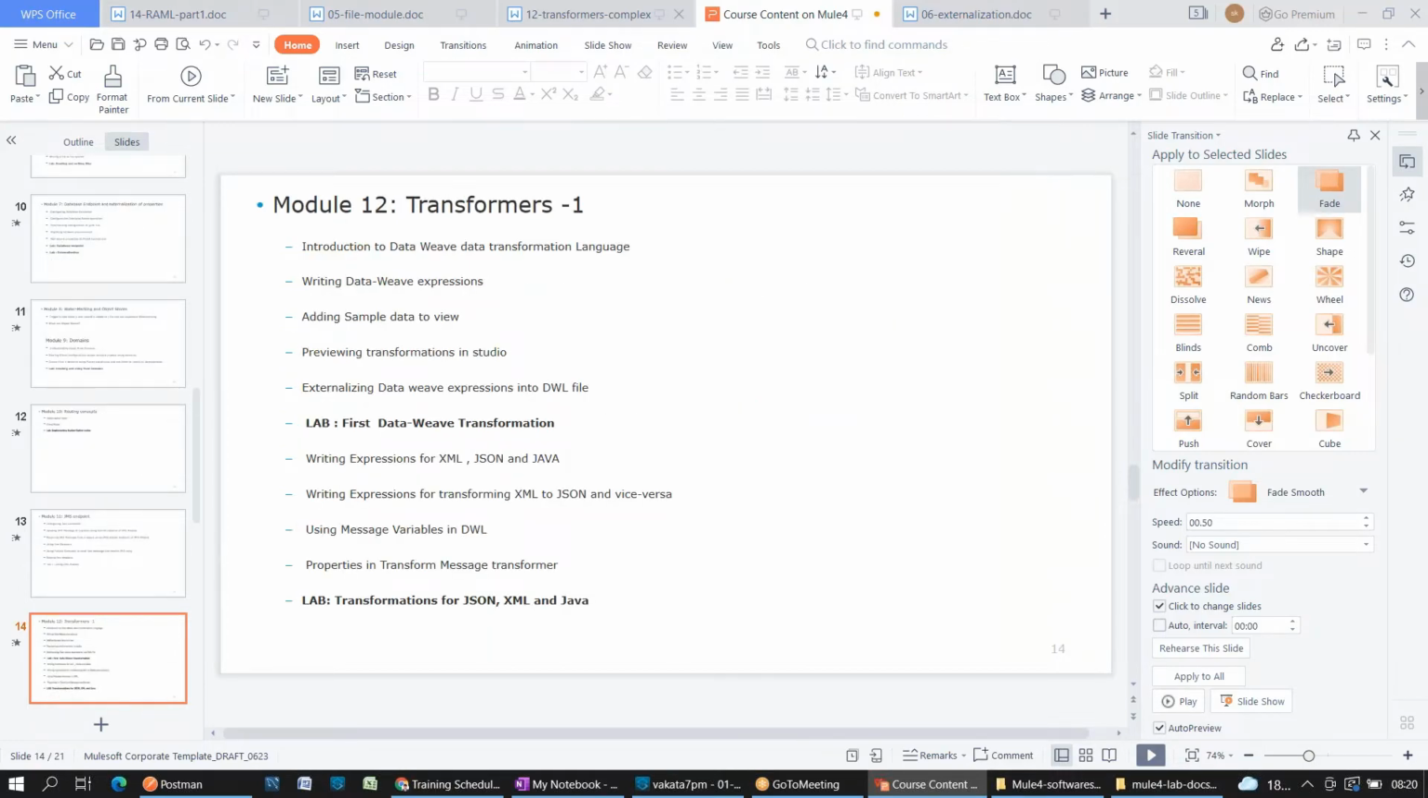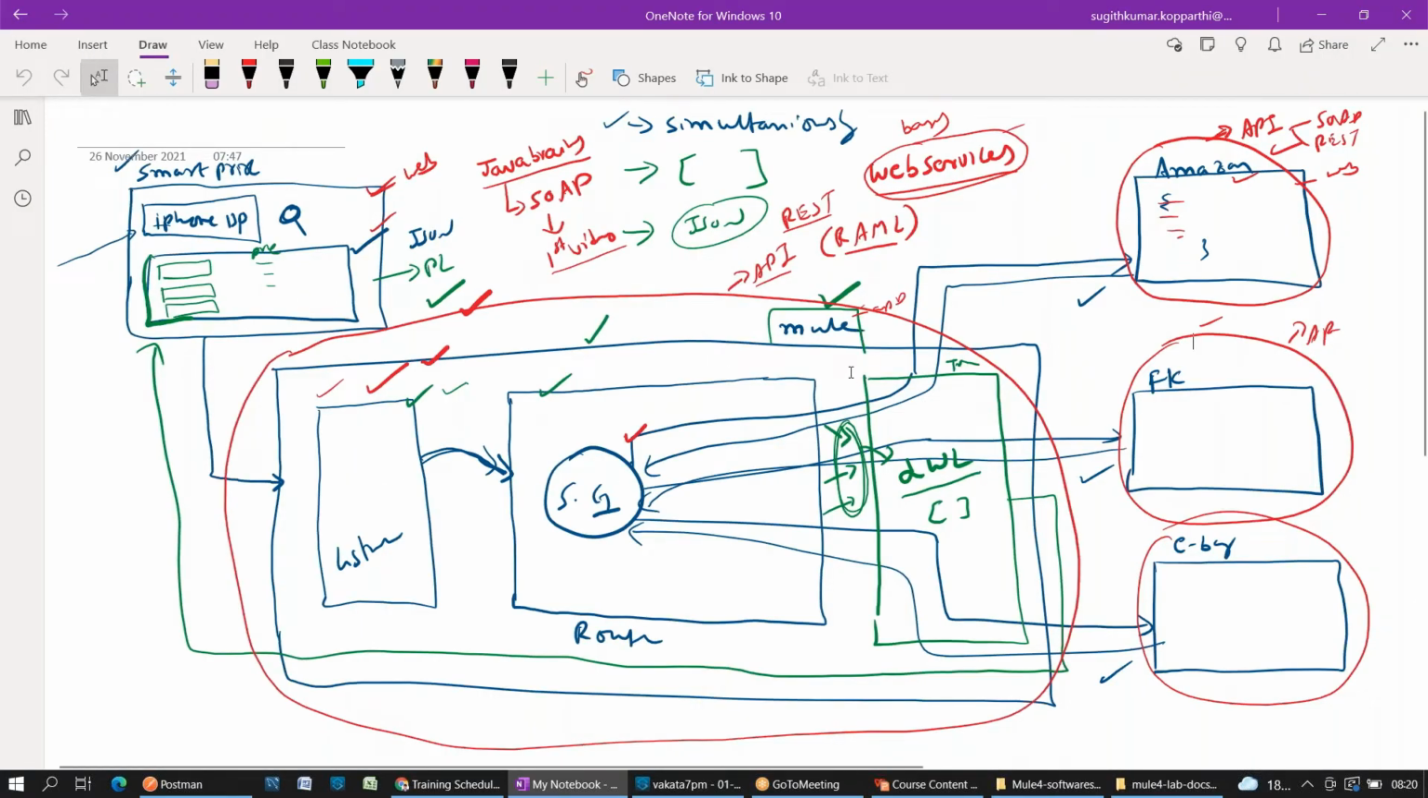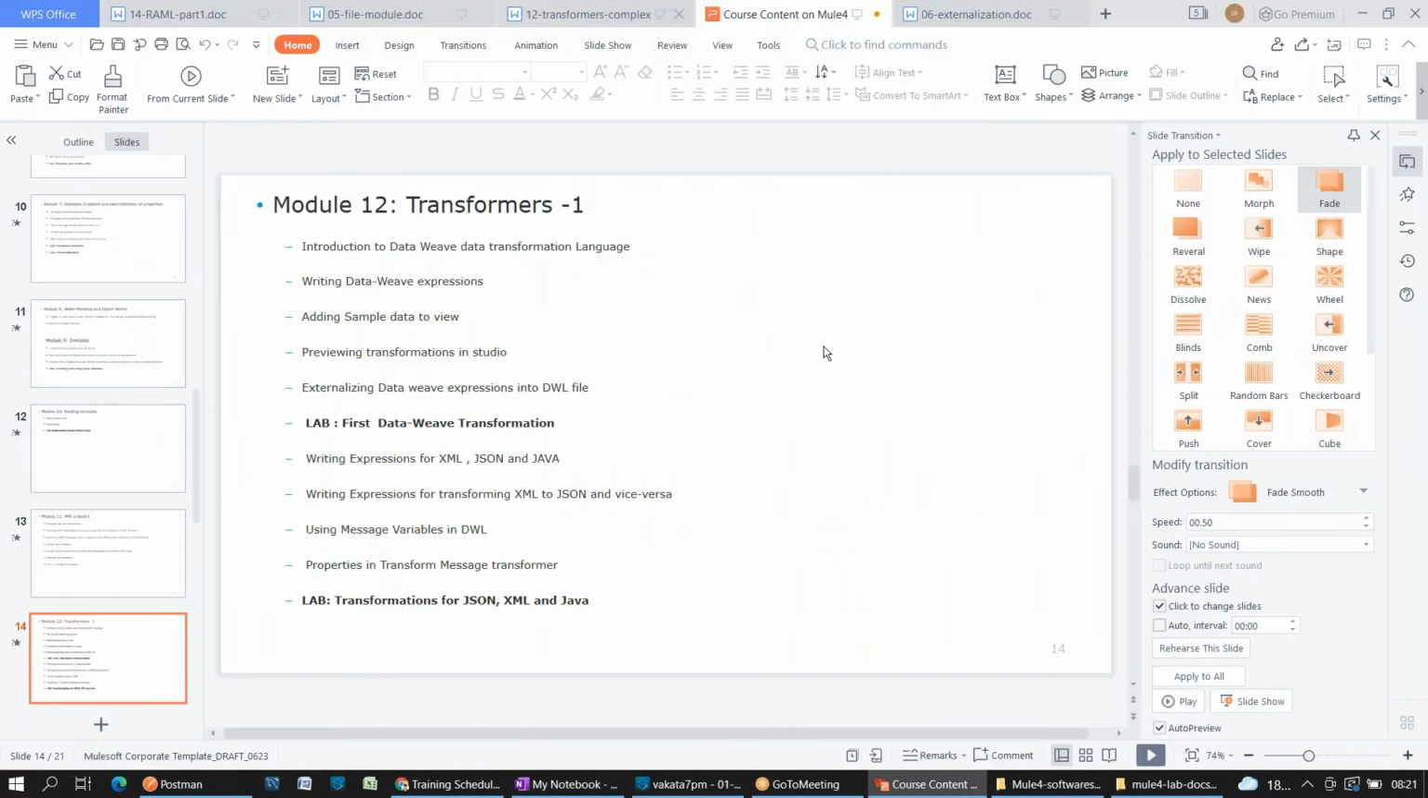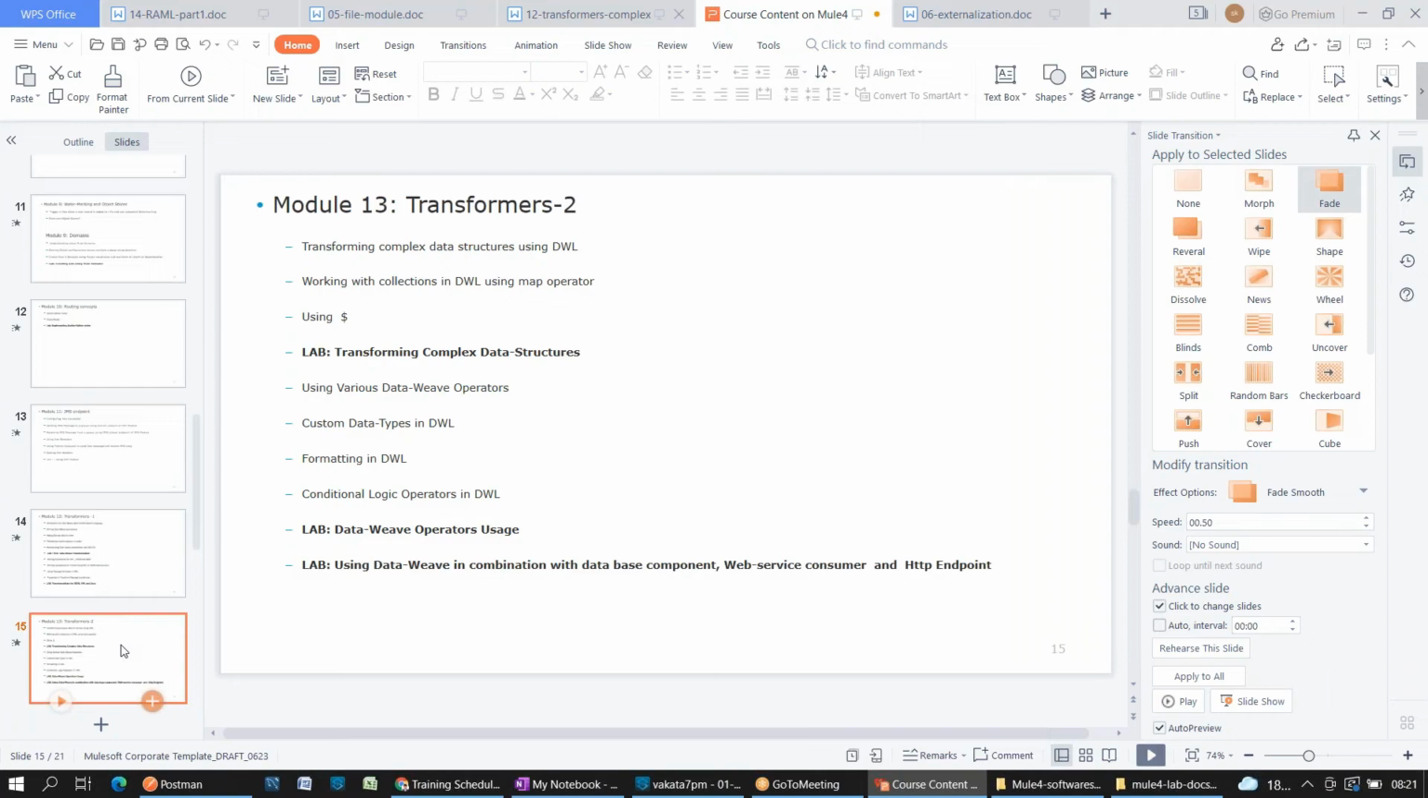Now a very important concept comes. As I told, transformer is very important, and with the combination of transformer and DataWeave language, it becomes very, very powerful. So what is the DataWeave language? How can we use this DataWeave language, and what are the different types of functions? How to create your own functions? How to use the existing functions? Many things we are going to discuss in transformer 1 and 2. We are going to cover these in 3 sessions. Transformer is a very, very important part.